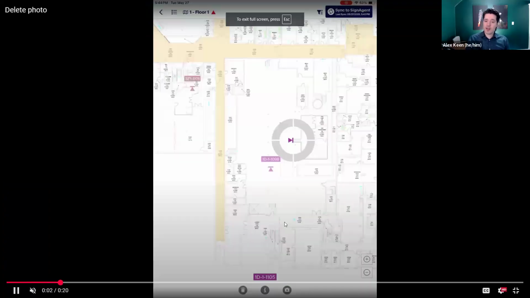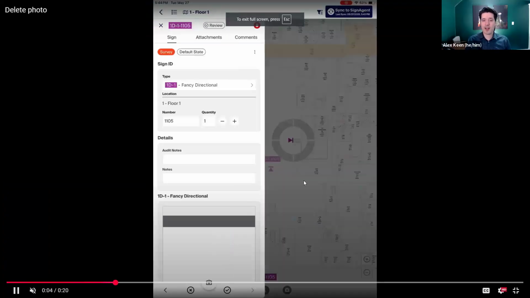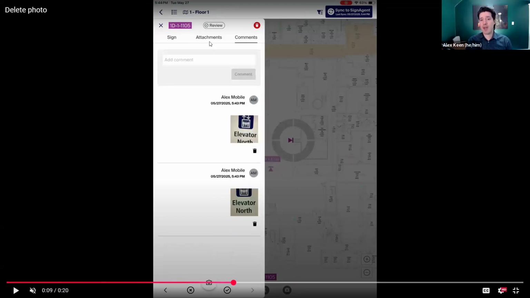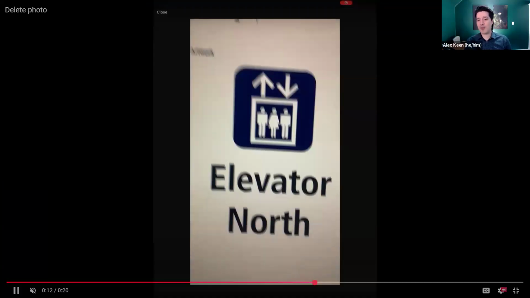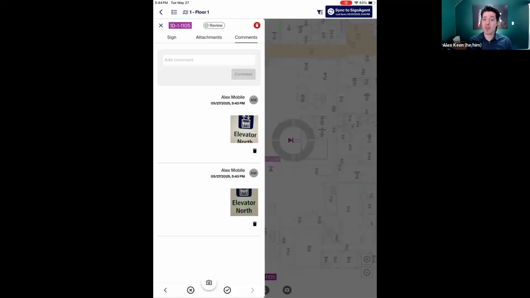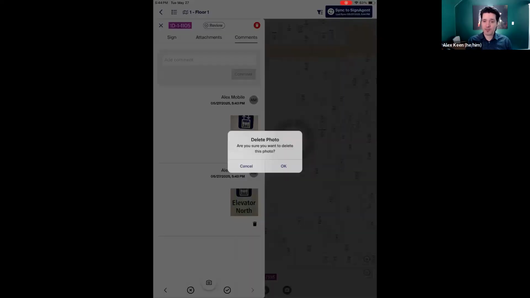We also have the ability that once we tap on that little icon at the bottom, that info, we can actually delete photos that we've taken. This is something that wasn't available in the legacy app, and the photos are going to show up actually both under attachments and comments. Photos we count as comments so that they have a history of who took them, when they did them, but we also have a trash can underneath them so that if I open up a blurry and poorly taken photo, I have the ability to come in and delete it.